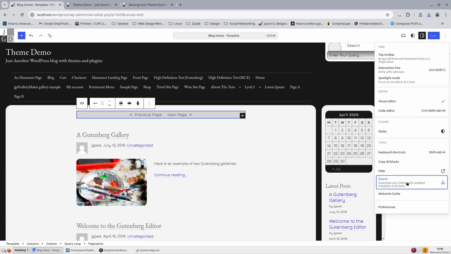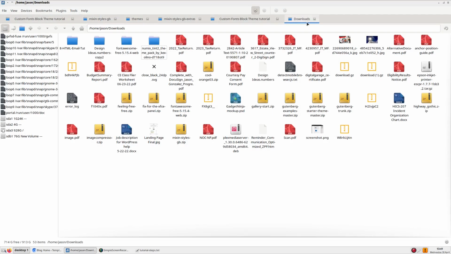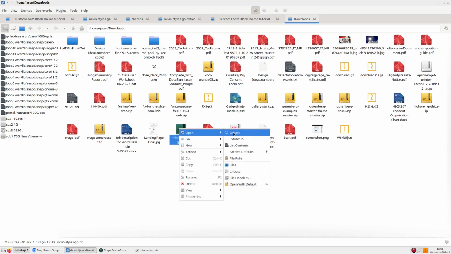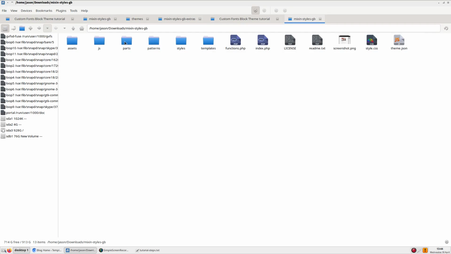With that out of the way, we can export the theme. Next, locate the theme in the Downloads folder. For my viewers following along with the example theme file, it will be named Mixin Styles GB-tut.zip. Then, we will use a tool in our operating system to unzip it. In this clip, we can see the contents of our theme folder. Your folder will be named Mixin Styles GB-tut.